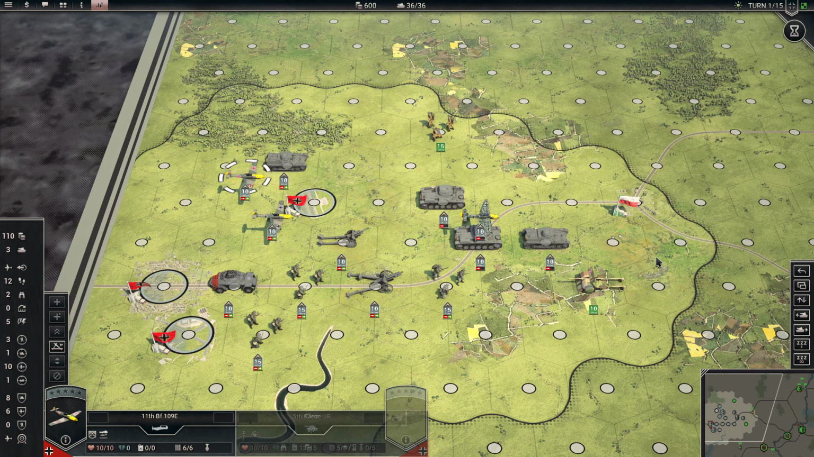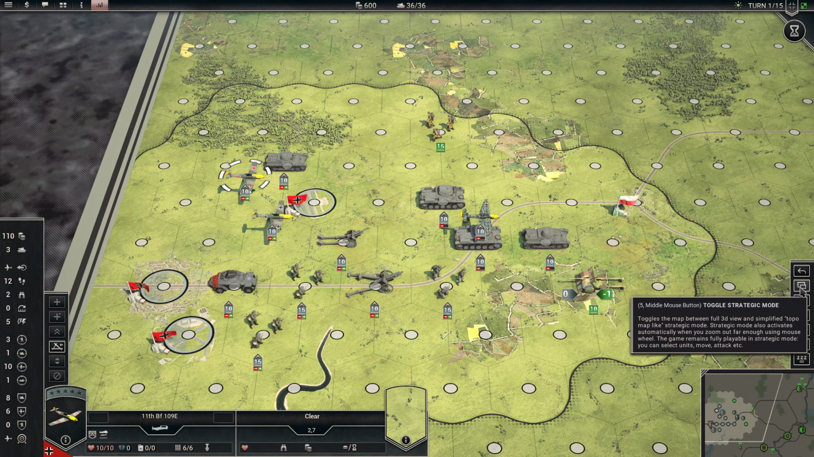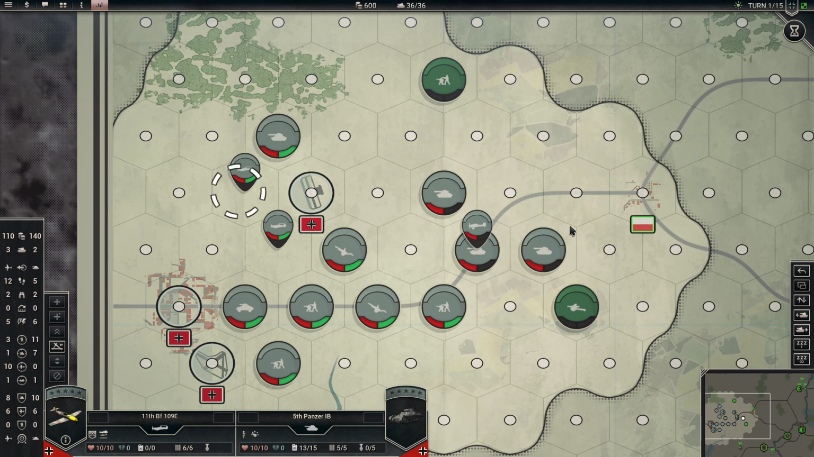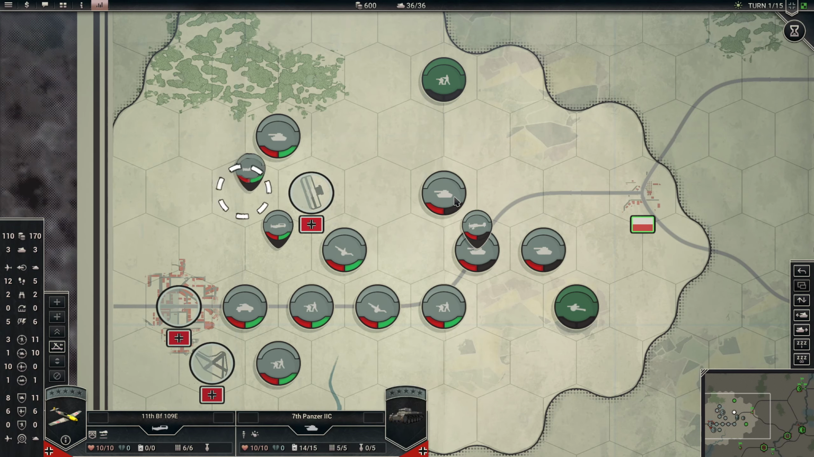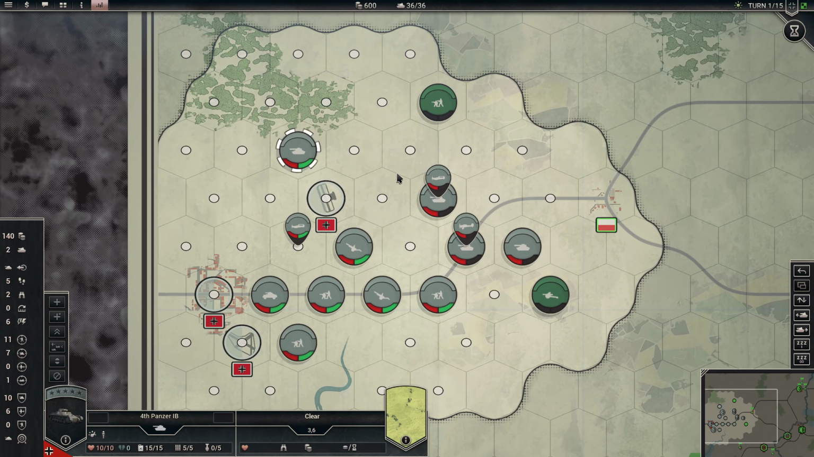The last thing I want to showcase is the strategic mode. They have a strategic mode which looks like this. You can actually play the game in this mode, but this is just horrible. This is the default setting for strategic mode. It doesn't have to be like this.